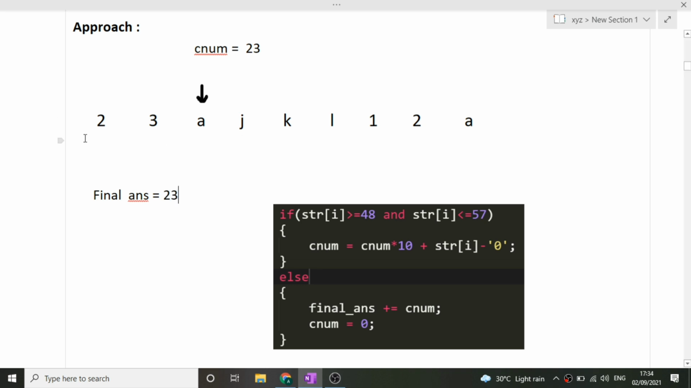Now see, what was our current number? Our current number was 23, but now we have encountered a character, that is an alphabet. It means now our CNUM will become 0, because CNUM represents the current number. The current number is over, because it was only up to here. When we encounter an alphabet, it means our current number is over, so it will be initialized to 0. So first we have added the CNUM value into our final answer, and then we made CNUM equal to 0, because once again when we encounter a number, it will carry a value again. Now the role of A is over. Now this if-else is over. Now it will move to the next character.